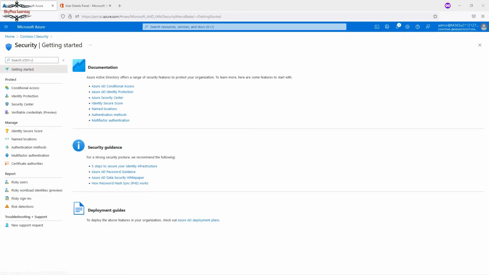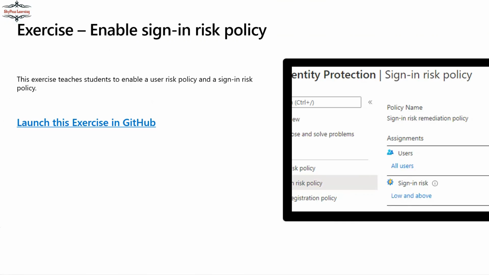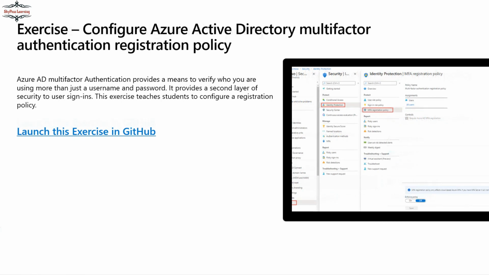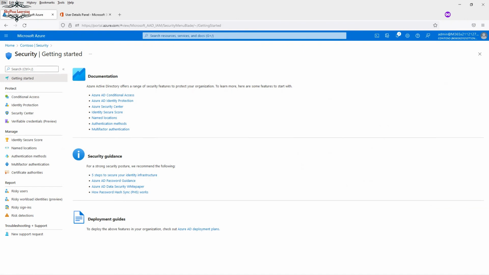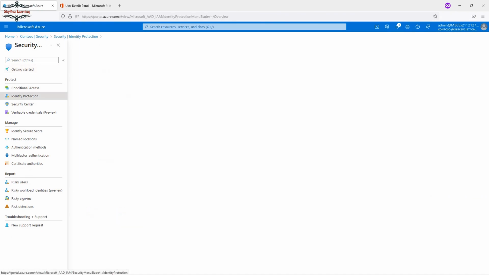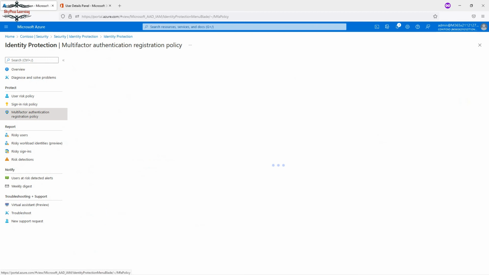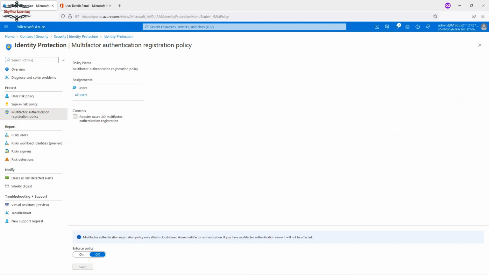In the security identity protection, we can set up sign-in risk or user risk policies. Whereas for configuring the Azure Active Directory multi-factor authentication registration policy, we also have this option available. If I want to set up an MFA registration policy, I can do it from the same portal. Let me just go back over here. To set it up in identity protection, we have to go there and then multi-factor authentication and the registration policy.